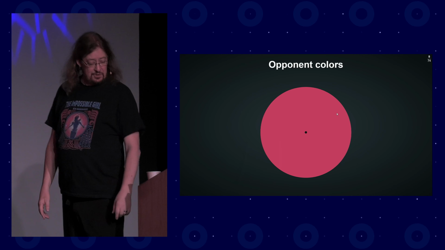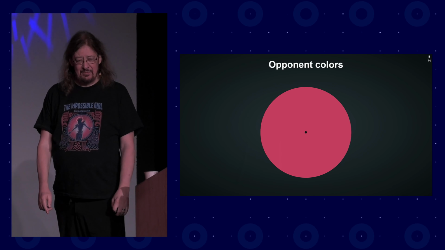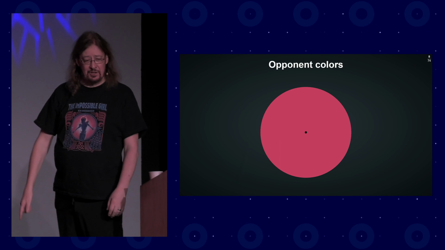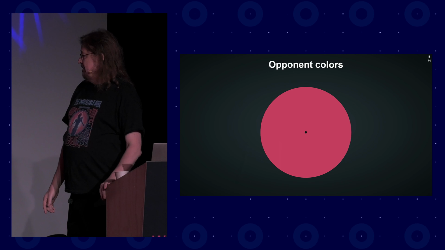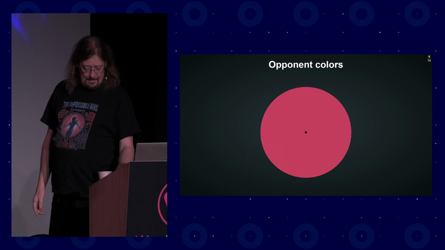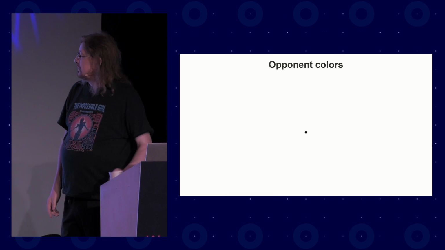Now, we're going to do an experiment. I want you to look at the black dot in the middle. Resist the temptation to let your eyes wander around. Just look at that black dot. You'll need at least 30 seconds. Just keep looking. It'll be worth it, really. And what do you see?